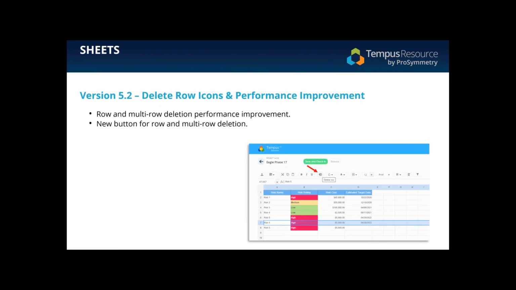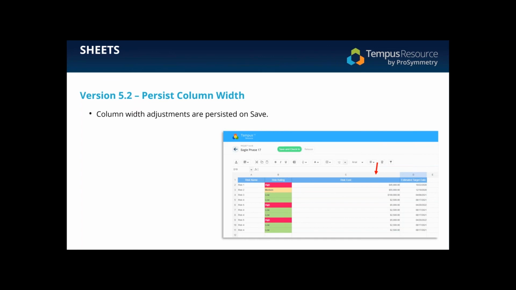We've also introduced a delete icon, so it's easier to find and more clear to execute. We've also implemented a number of performance improvements for deletion, and this works with both single row deletion as well as multi-row deletion. Okay, so improvements there.